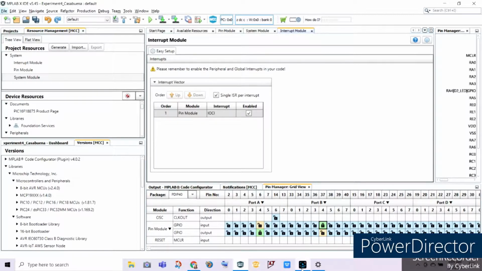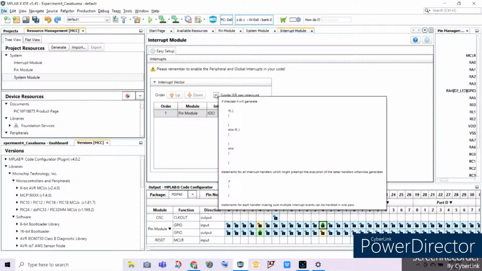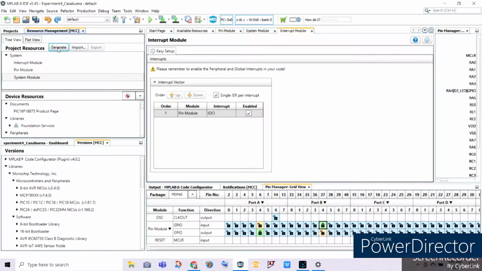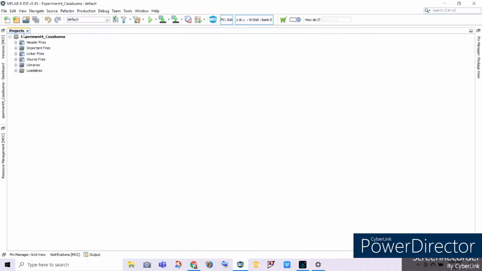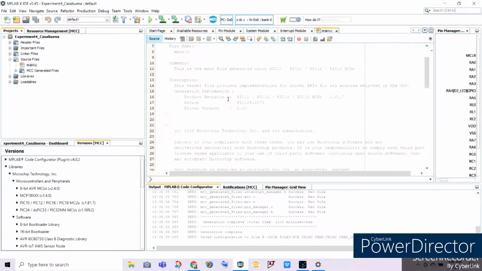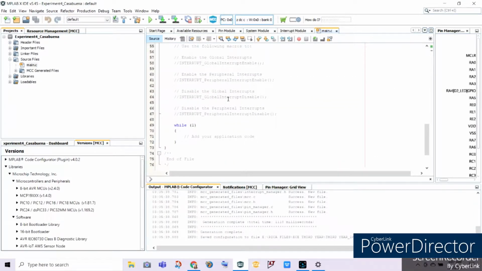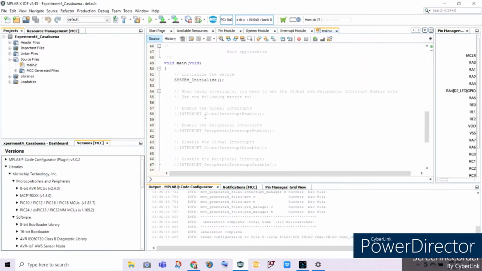Okay, so our pin module IOCI here should be enabled, as well as our single ISR per interrupt should be clicked as well. So after this one, we should generate our code. Let's just wait for it. As you can see, generation completed. After generating our code, we should have our main.c file here. From our source files, we can see here our main.c file, and we will be enabling our global interrupts and peripheral interrupts. We can enable it by removing the slashes here, as you can see on the screen.